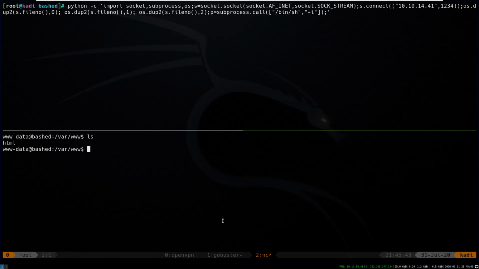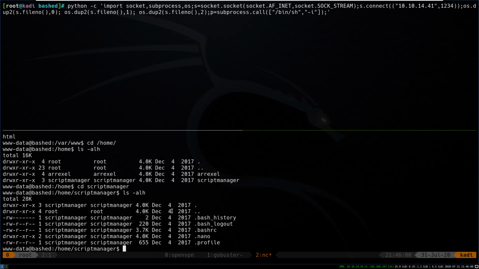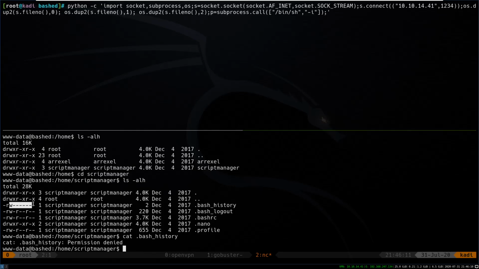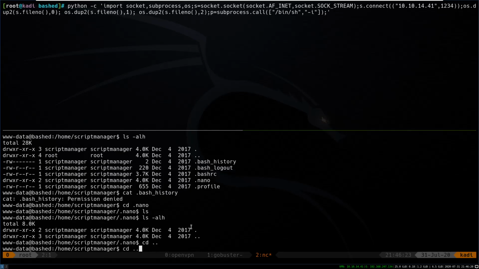So from here, what can we do? We can see if we go to the home directory, can we see anything in here? We see arexel and scriptmanager. Let's see if we can go into the scriptmanager directory. Anything in here? We just see a bash history and a .nano directory, so we could look at the bash history. Oh no, we can't. We can't read it. And it looks like we are able to read the nano directory, so is there anything in here? There's not. So let's go back and check out arexel's.